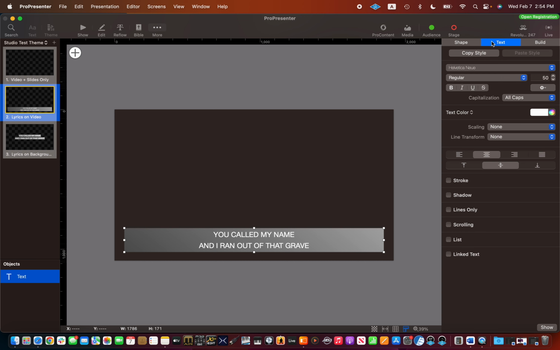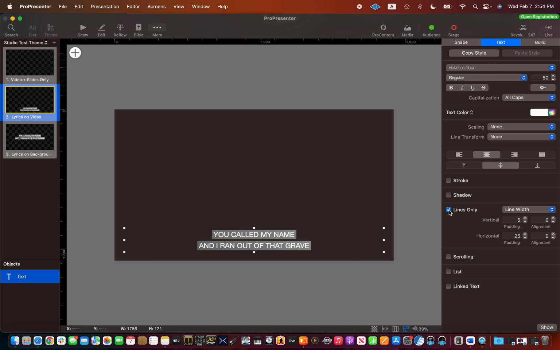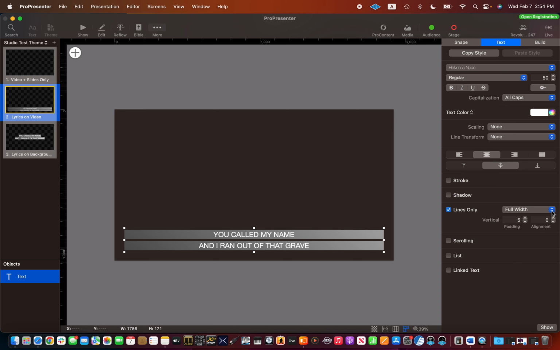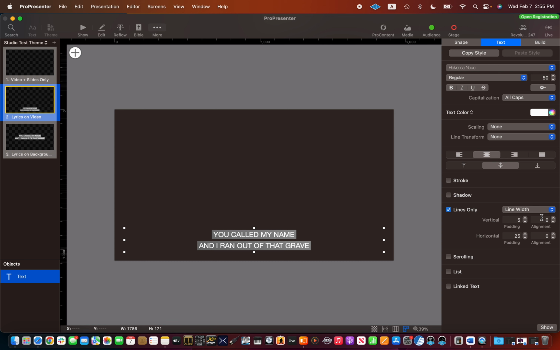The next thing I do is I go to the text tab right here, and after I set my font and my size and positioning, I check the box that says lines only. I do this so that the only part of the text object that contains the background color is what is around the text. This can be the entire line, if I select full width. This can be just around the text itself, if I select line width. Or this can set the size of the bars to the longest line of text, if we select max line width.